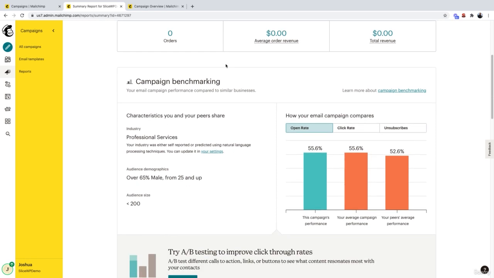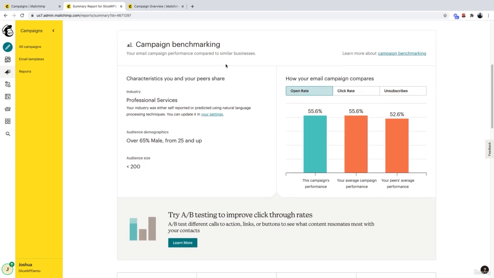So if we scroll down under campaign benchmarking, you can now see we have tons of data which we can review and analyze to get an indication of exactly how well our email campaign performed. So I'm going to start off with the right hand side, which is how your email campaign compares.